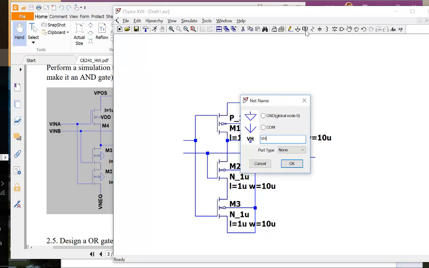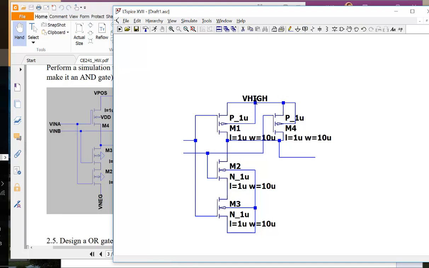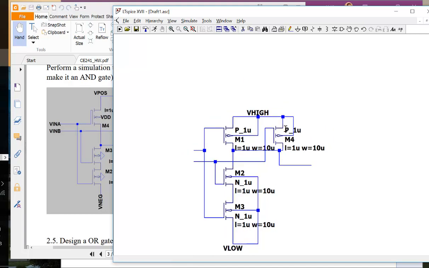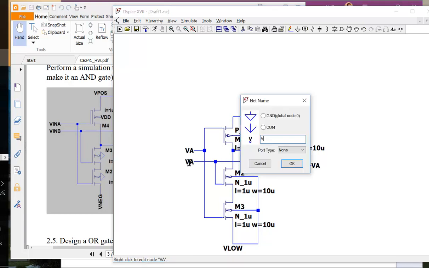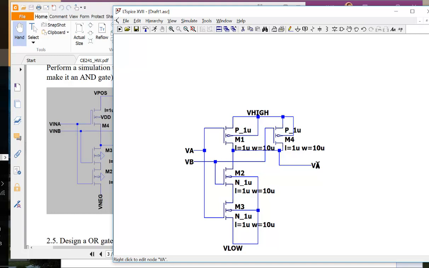So let's do V high for the top, and I put a V high here, but I will change it later. Okay, now I'll put it here and then right click, change it to V low, and I don't like it just right on the top, so I want to drag it. You can drag it like this and drag here. Okay, so I got a V low, and then I need VA as one of the inputs, and VB here and V out here, right? Press escape, and then you can right click to change it to VB, and right click, change it to V out.